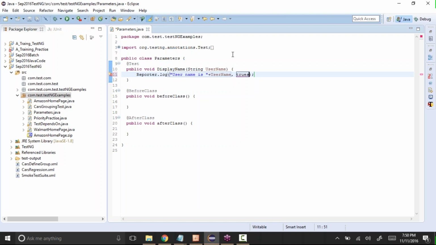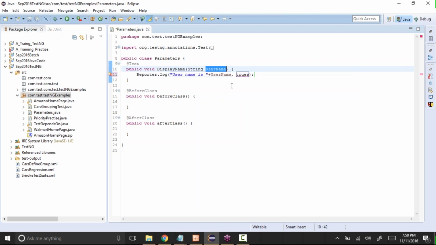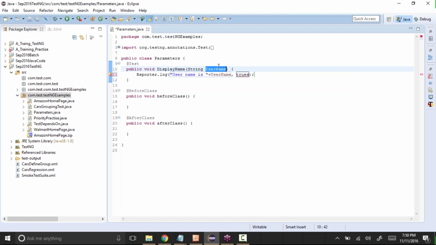So what we are trying to do here is pass this as a variable, or as a parameter. Whatever comes to this method, we want to use that and display it. Or instead of this, let's say you want to add two different numbers, and every time you want to pass the numbers from some location, you can also do that. Let's see this example first: Reporter.log "username is" plus username.